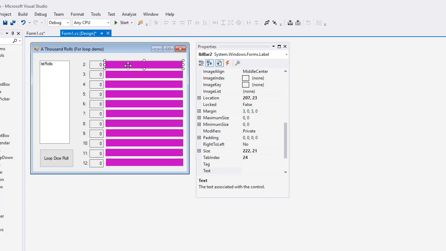And then each one of these is a label that I named LBL bar 2, LBL bar 3, LBL bar 4, down to LBL bar 12. By the way, these labels over here are named LBL 2, LBL 3, and down to LBL 12. The bar, or this colored label, of course, I set the auto size to false. I gave it a back color. And the size I created here is 222, 21. I'm actually going to adjust that a little bit.